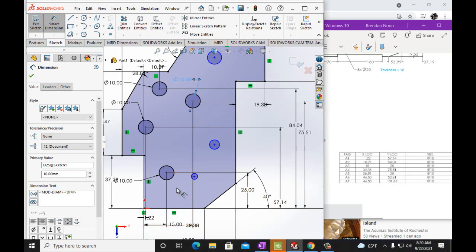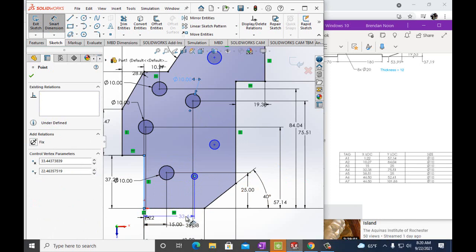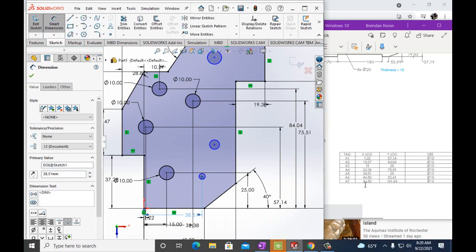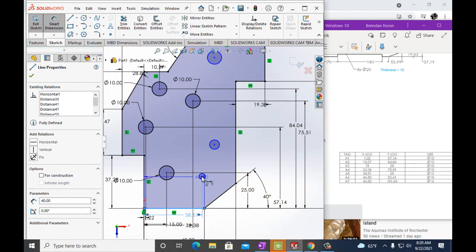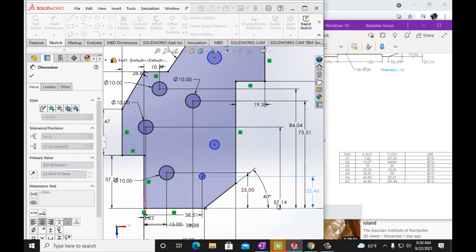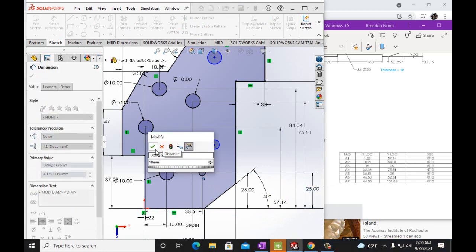This one's 5. So from this line to the center point of that line, you see why they put a table over here on the side is because all these numbers are becoming very, very hectic. So this is A5. We want 38.51 millimeters. And from here to there, we want 25 millimeters. And then we want this to be 10 millimeters.